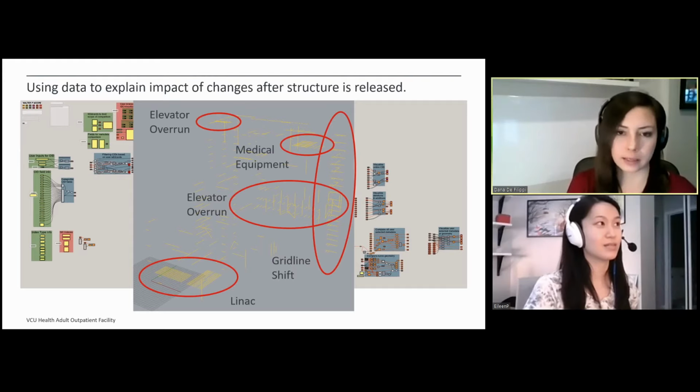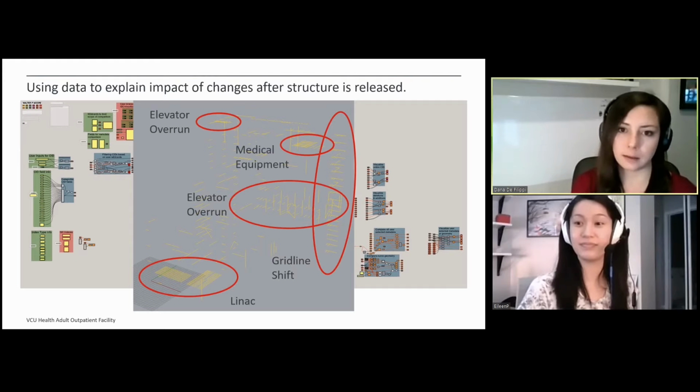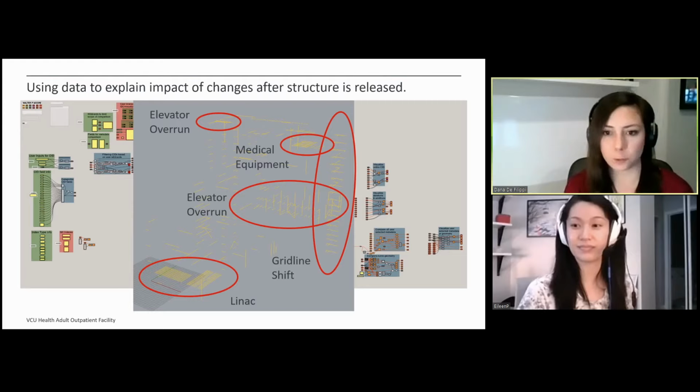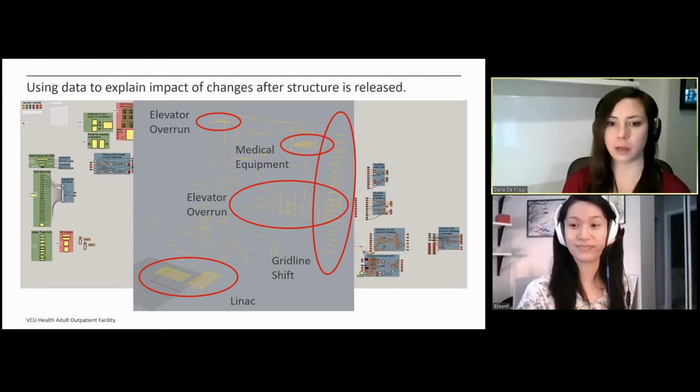And then of course, as you're showing here, understanding the impacts as the project continues and progresses, what those impacts were on the structure, which is, I mean, that's just fantastic that you're able to visualize it in that way.